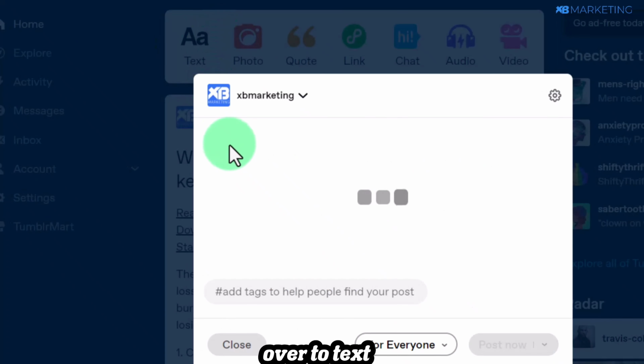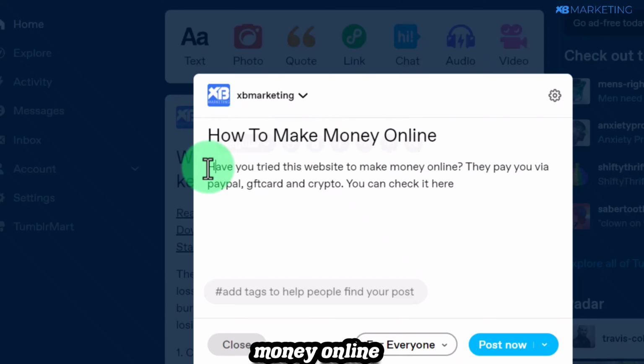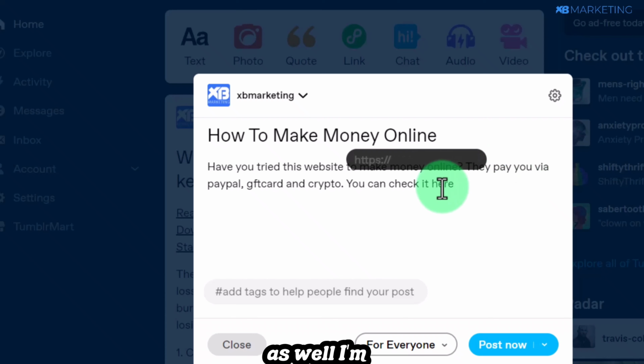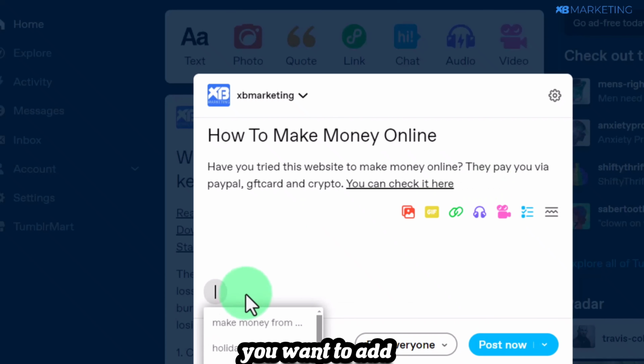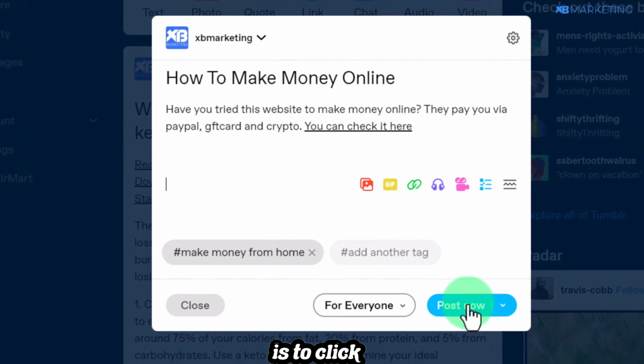Like if I come over to text, I can just give this post a heading like this: how to make money online. You want to then type in the same script, but feel free to get creative if you want to do that, and you can hyperlink this as well and paste in that CPA offer link. Once you do this, you want to add hashtags as well. All right, so once you add as many hashtags as you want, all you simply need to do is click on post now, and you are going to be getting organic traffic directly from Tumblr.